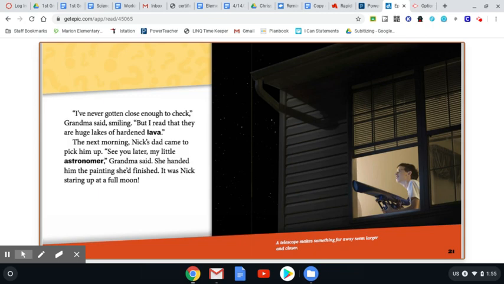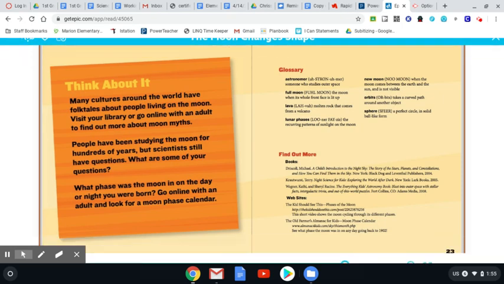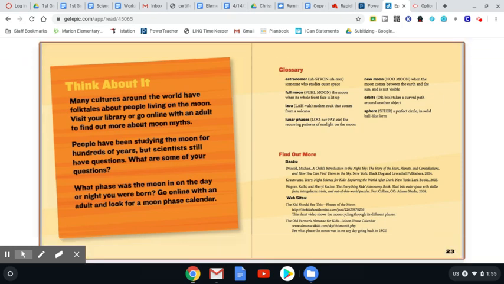And then at the bottom it says, "A telescope makes something far away seem larger and closer." And then we get to the end and it says, "Think about it. Many cultures around the world have folk tales about people living on the moon. Visit your library or go online with an adult to find out more about moon myths. People have been studying the moon for hundreds of years, but scientists still have questions. What are some of your questions?"